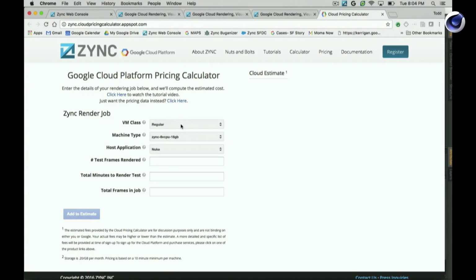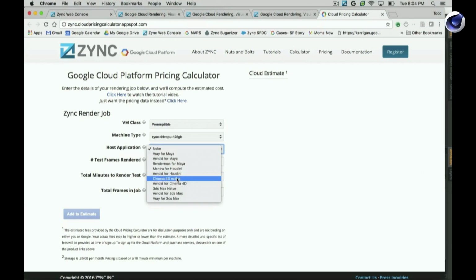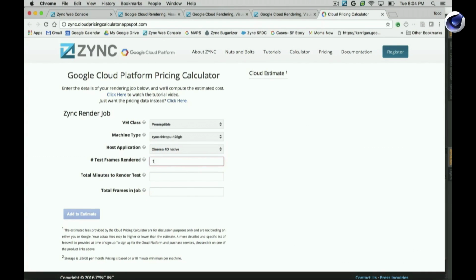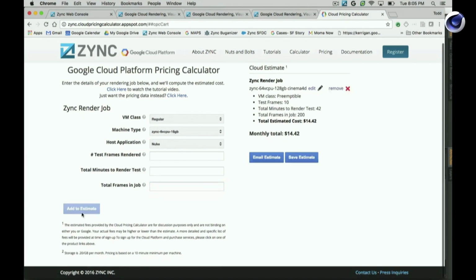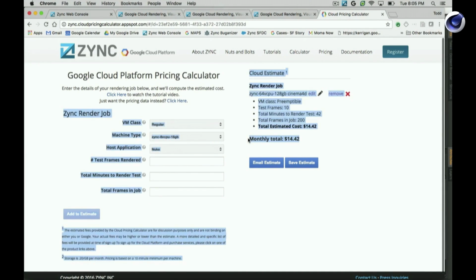What you do is you select the VM class, whether it's regular or preemptible, and then you set the machine type and the host application. Then if you render some test frames, you say how many test frames you rendered and how long it took, and then you give it your total frames, and it'll extrapolate the cost of the entire job. So you can see it estimates this to cost $14 to run that job. So you can get a detailed cost estimate if you want it before you even launch a job.